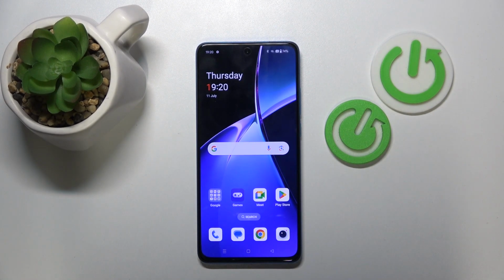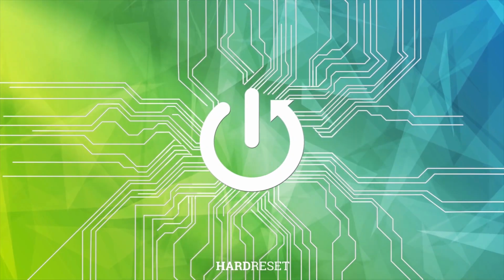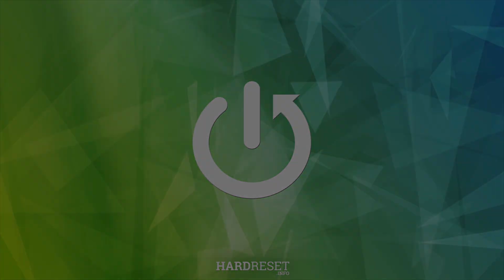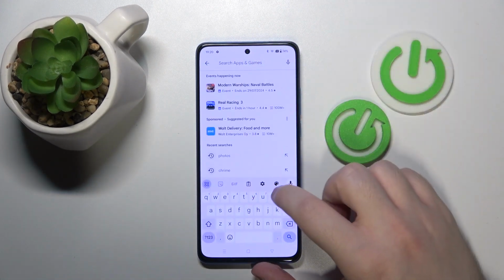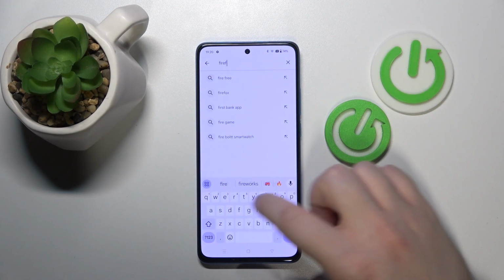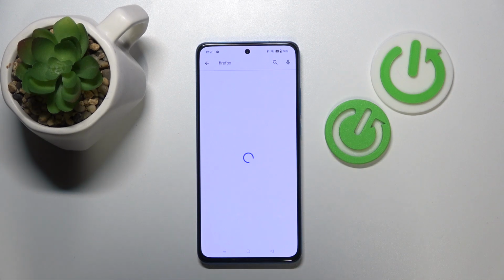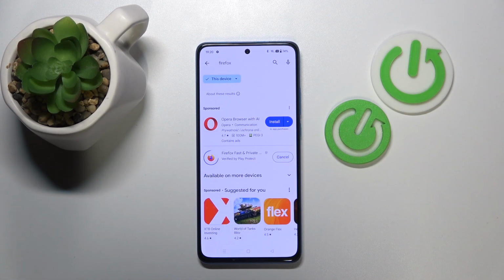Hello! In this video I will show you how to install Firefox browser on OnePlus Nord CE4 Lite. So you have to start by opening your Google Play Store, then click on search bar and type in Firefox and click search, and now click install.